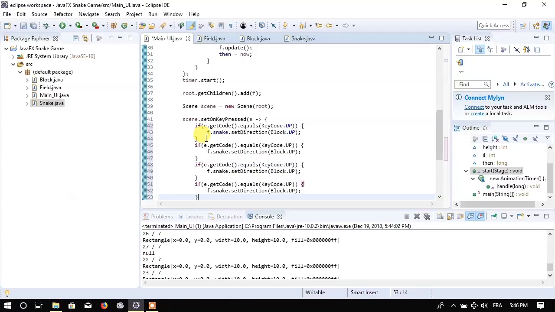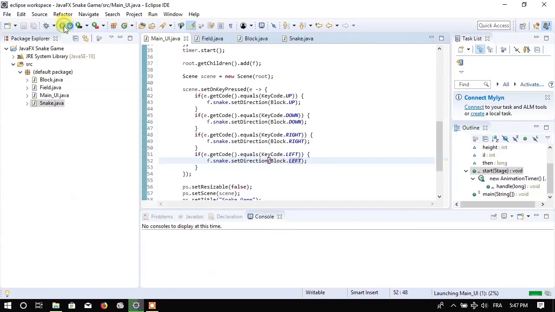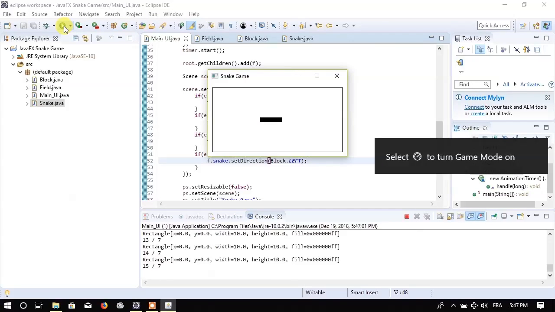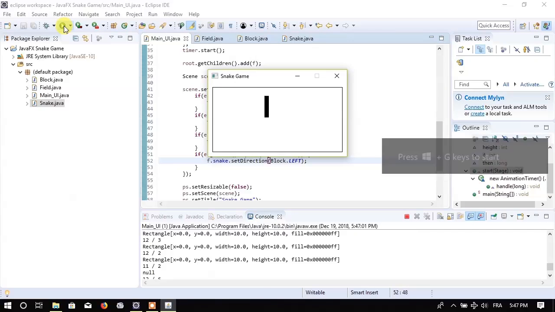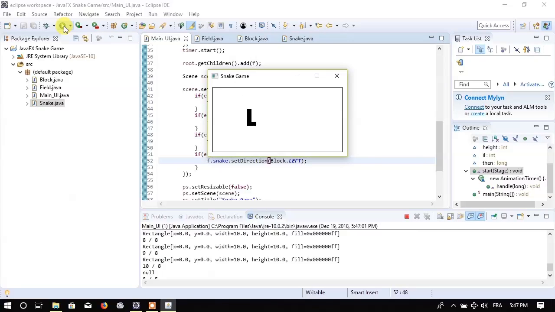I can copy paste this 4 times and do it for down, down, right, right, left, left. This should work. I'm going to press up, right, left, right, up, right, down, left, up, right, down, left.